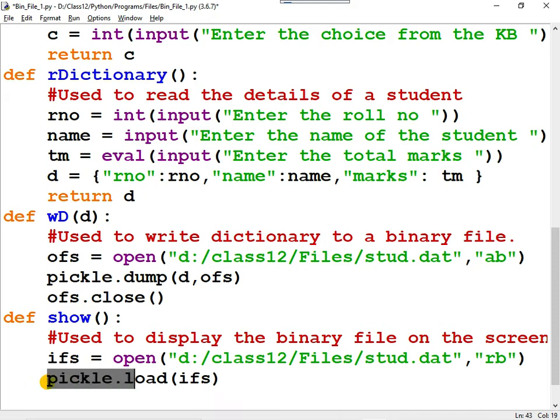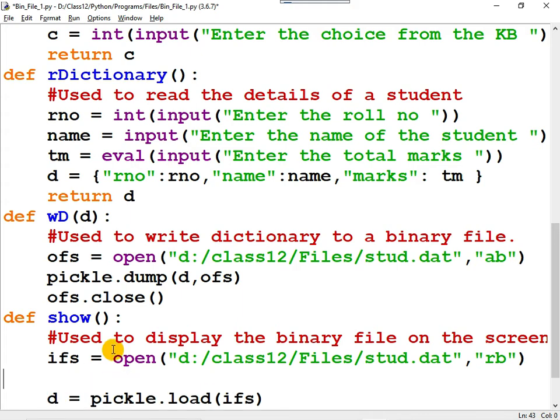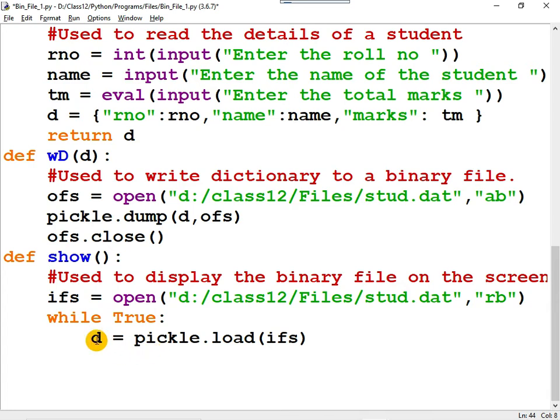So pickle.load will read one record, one dictionary from the binary file. Let me store that in variable D. So D contains one record of the binary file. If you want to read all the records, repeat. So I am going to make use of infinite while loop, and this is part of infinite while loop, so don't forget the indentation. Because of infinite while loop, the first dictionary comes, after that second dictionary comes, third dictionary comes, it must be displayed in the computer's monitor. So you can write print D.